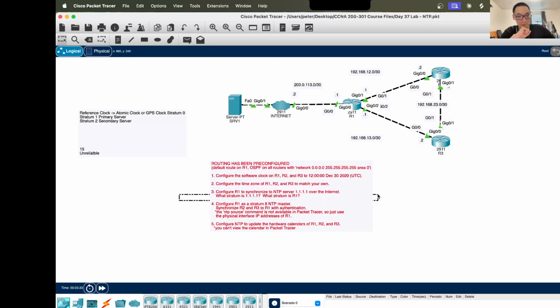Now let's go to step 3. Step 3 is asking us to configure R1 to synchronize to the NTP server 1.1.1.1 over the internet. So this is the NTP server. What is the stratum of 1.1.1.1? What is the stratum of R1? The NTP server is what would be connected to the reference clock, and R1 is what's connecting to the NTP server.